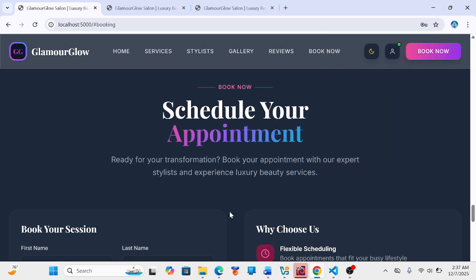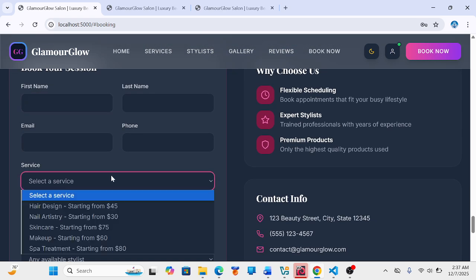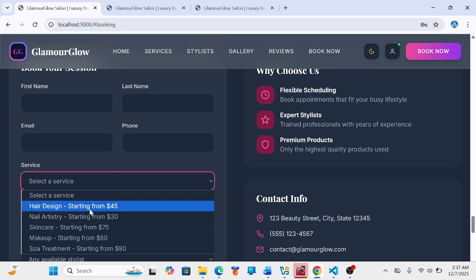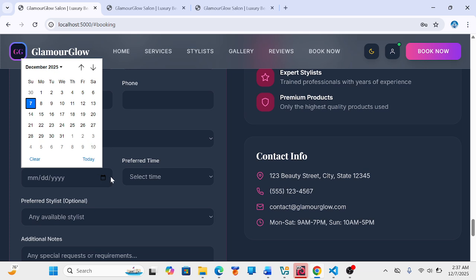You can actually go to book now to book, input our details as well, and then come to the service we want them to render to us.